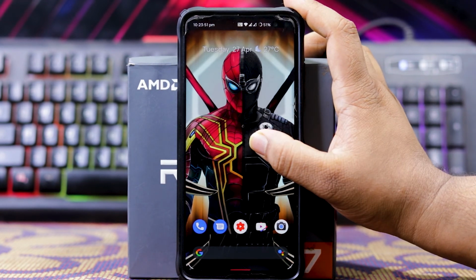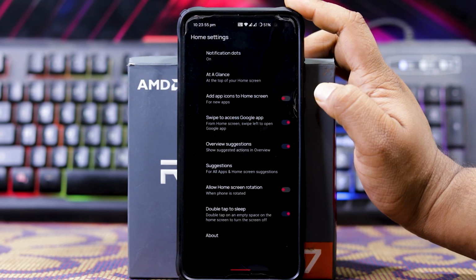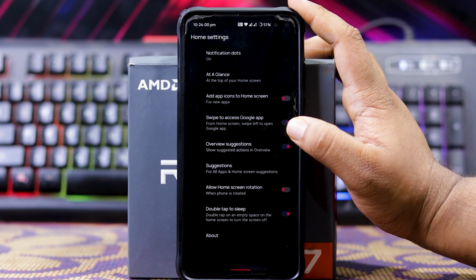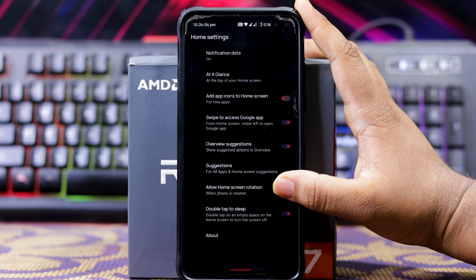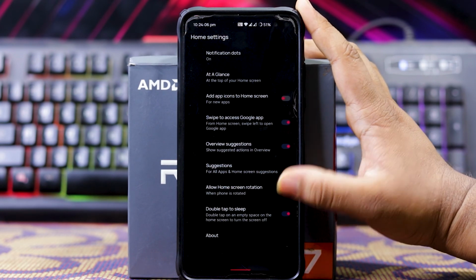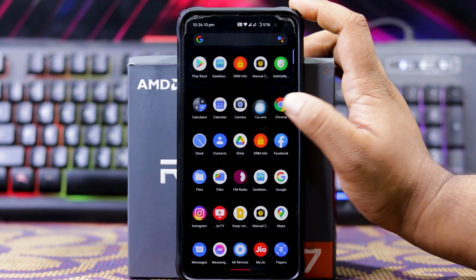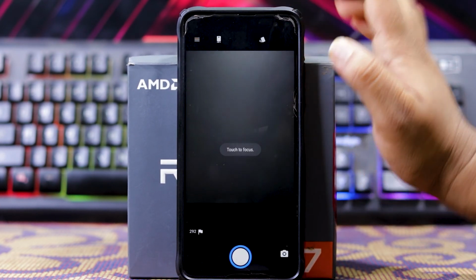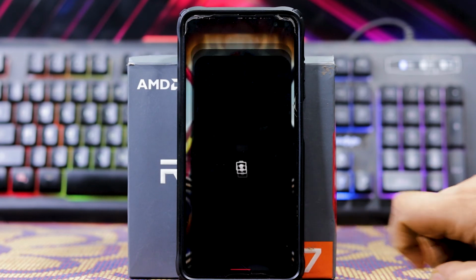In this you get a stock launcher with customizations like notification dot, at a glance, add app to home screen, swipe to access Google app, overview, suggestions, allow home rotation, double tap to sleep and about section. In this you get a stock camera, that is this one. But of course, you can install Gcam which I have installed.